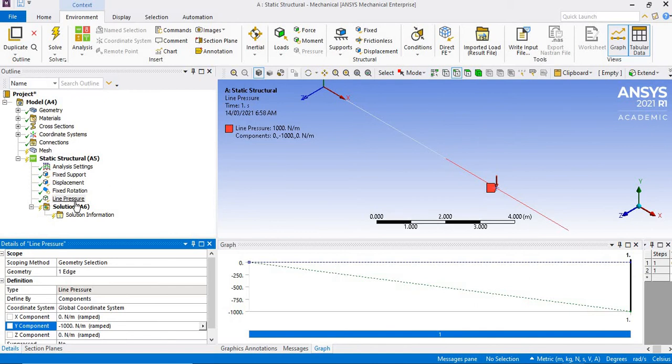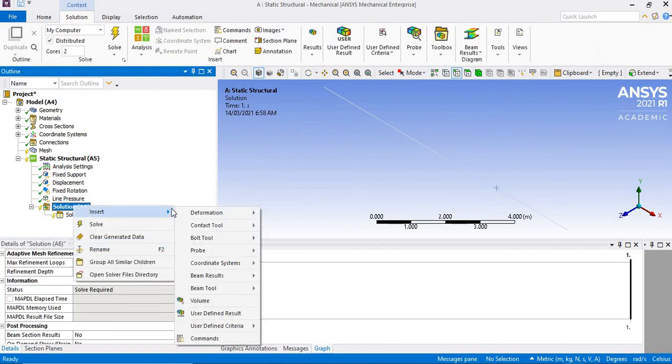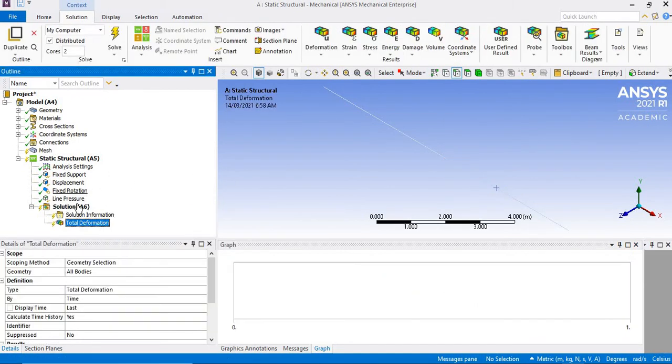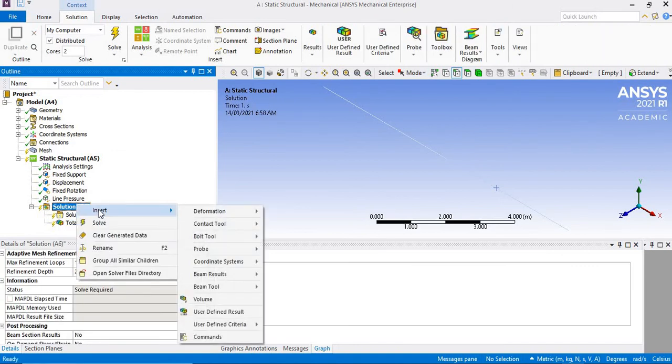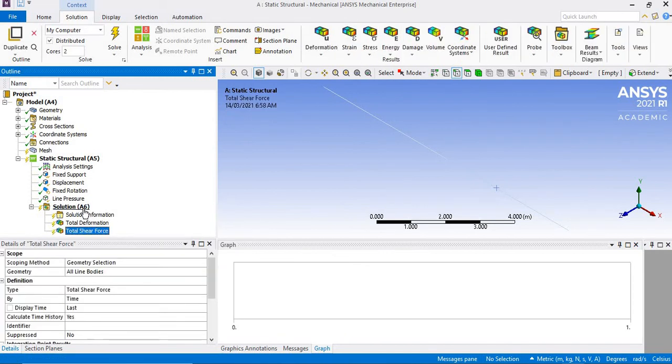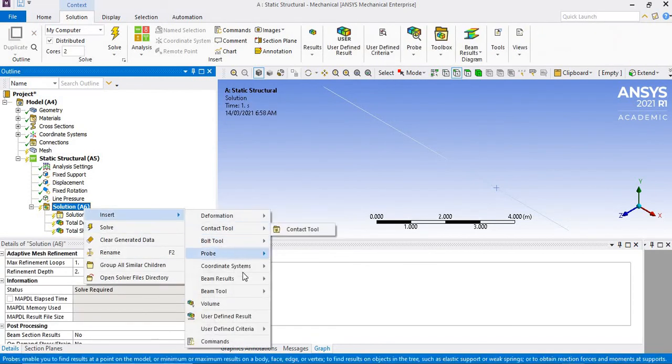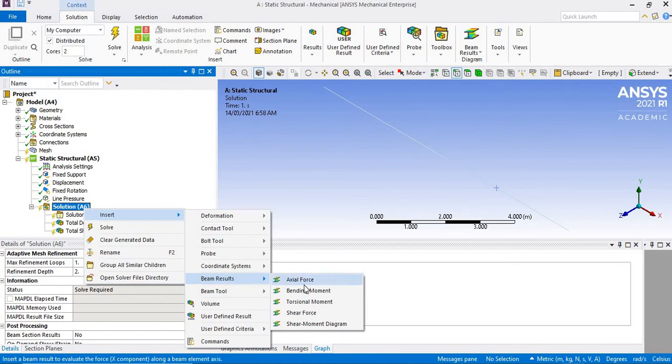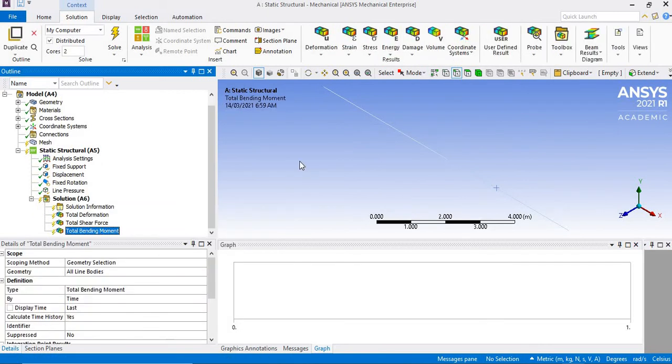Okay, so now in the solution part, I will need the total deformation, and then you go to insert. Now you see here the beam results. This will only get activated provided you have created the geometry by the line body approach, else you cannot see this beam results. So I need the shear force. I will right click, and then I need the bending moment. Okay, I will click on solve.